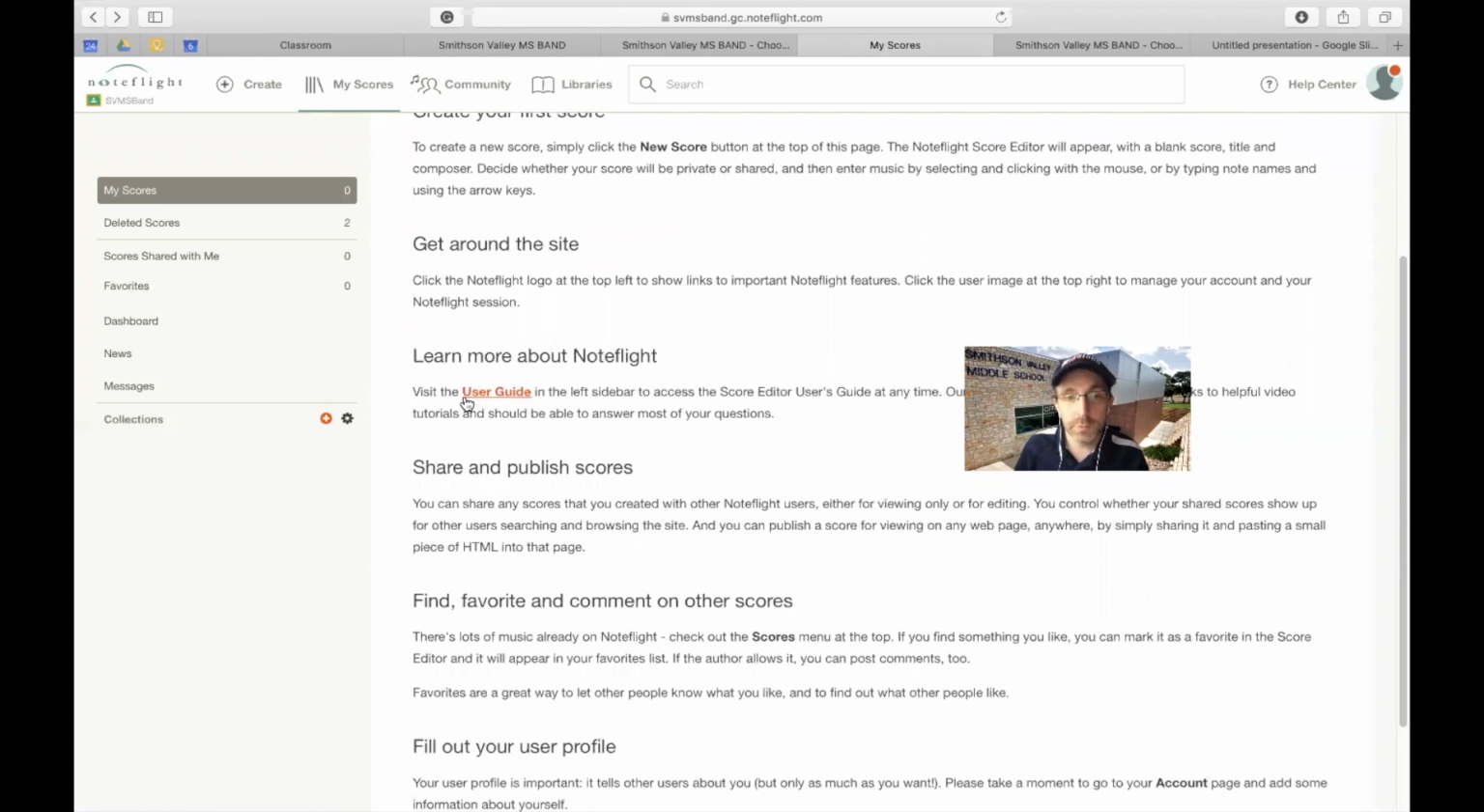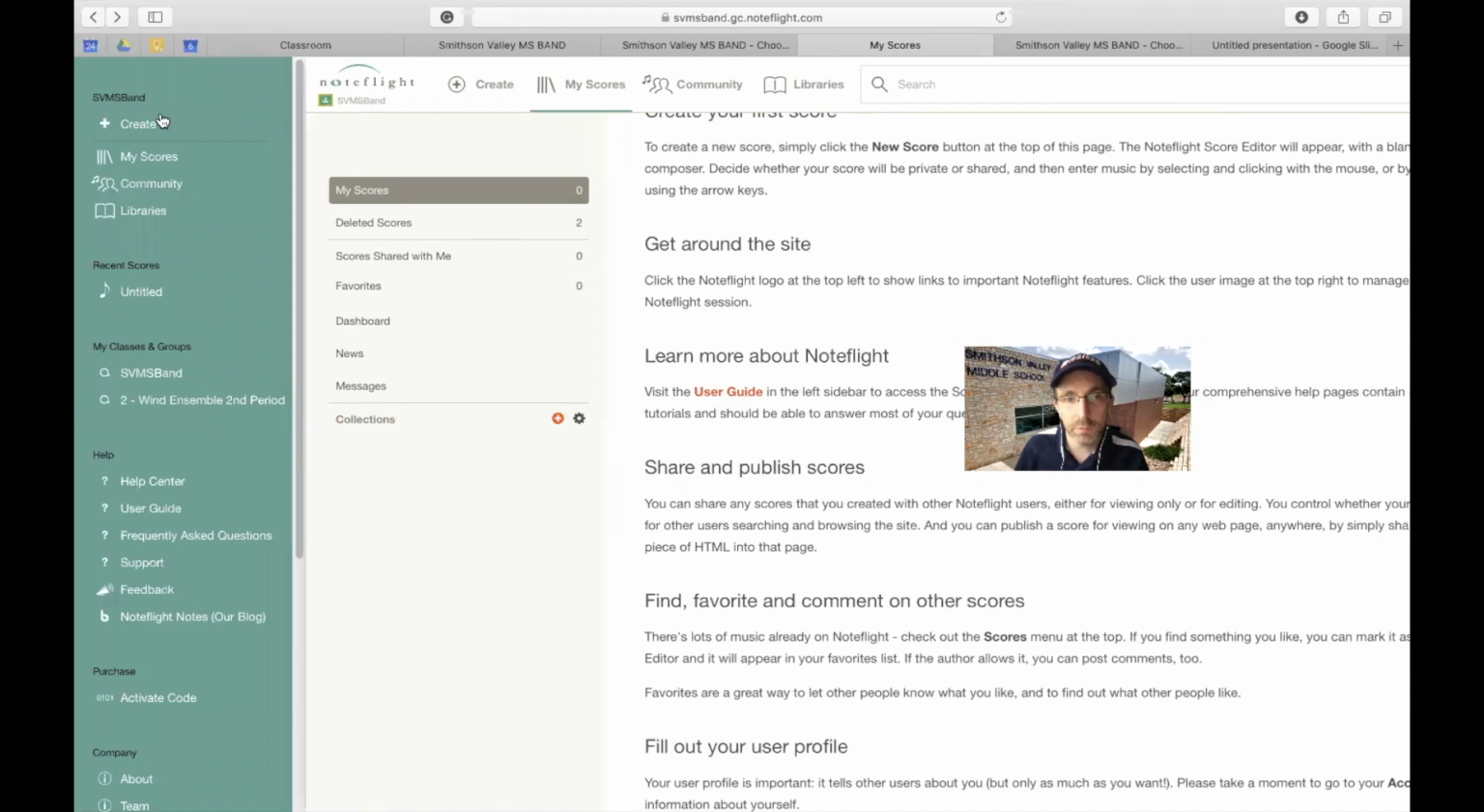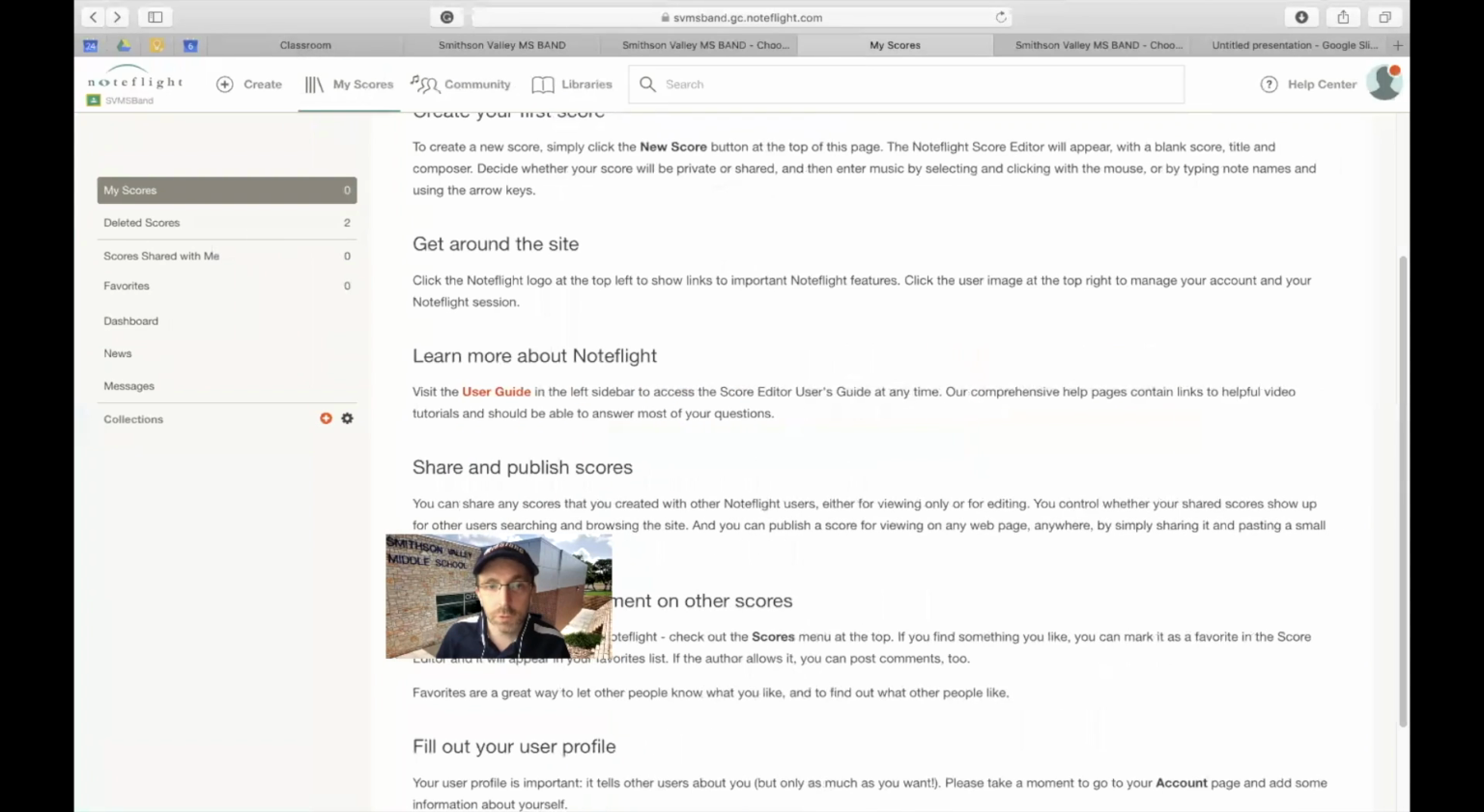There's a user guide that you can get to on the left sidebar. Again, I'm going to click on the Noteflight symbol, and it takes me to the sidebar. Here are your classes, whatever class you're in, along with all of the Smith Valley Middle School Band, Help Center and User Guide. There are some great tutorials within Noteflight, so take a look at them. The user guide is really good. Click here to close that out.